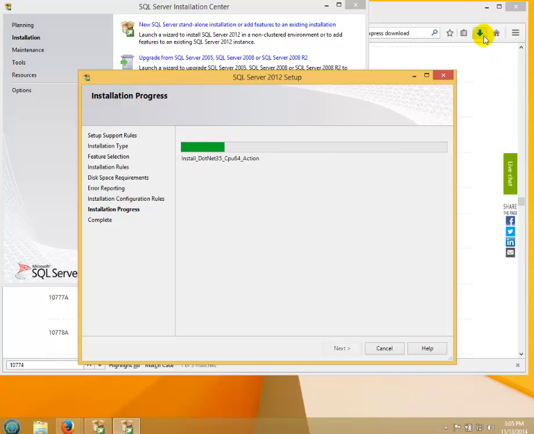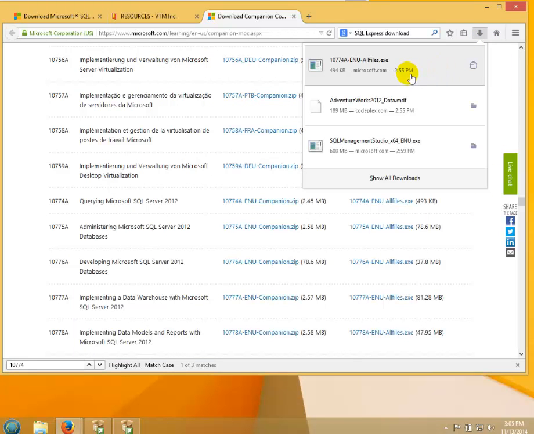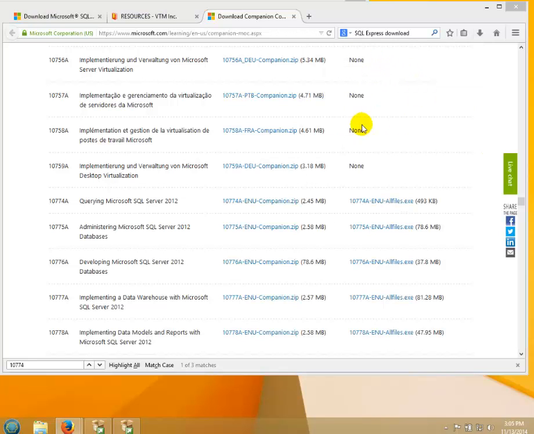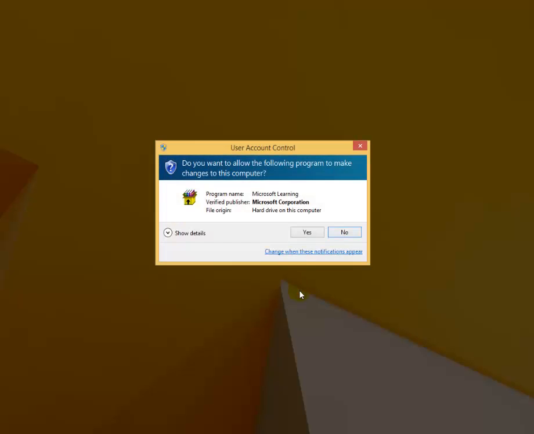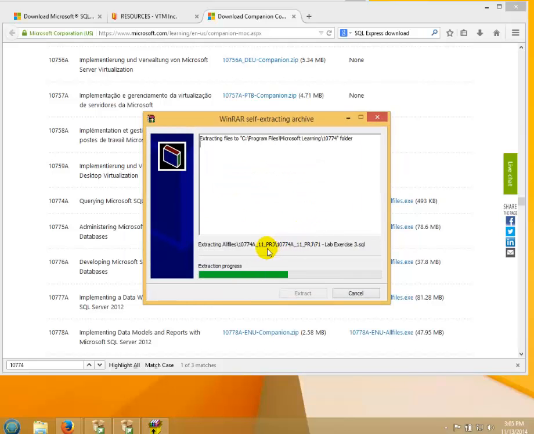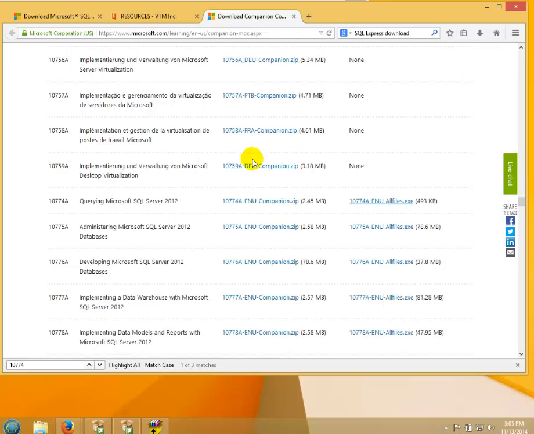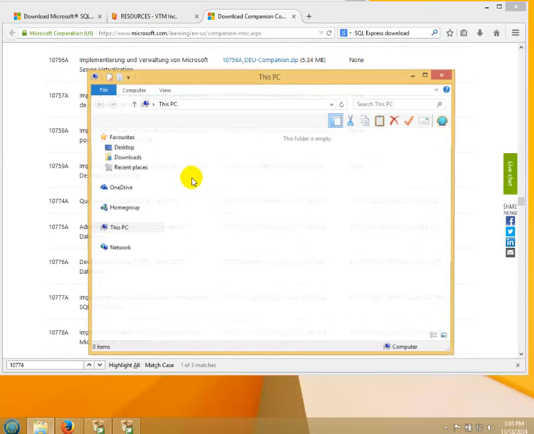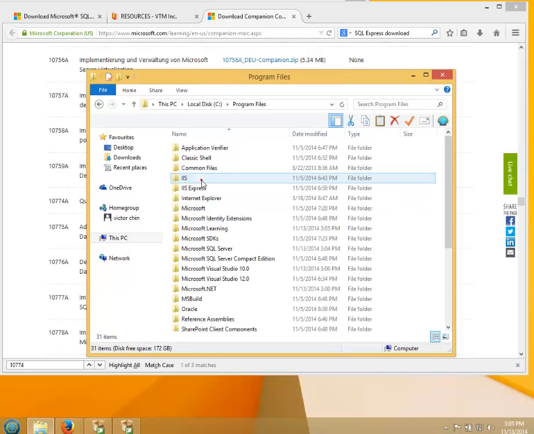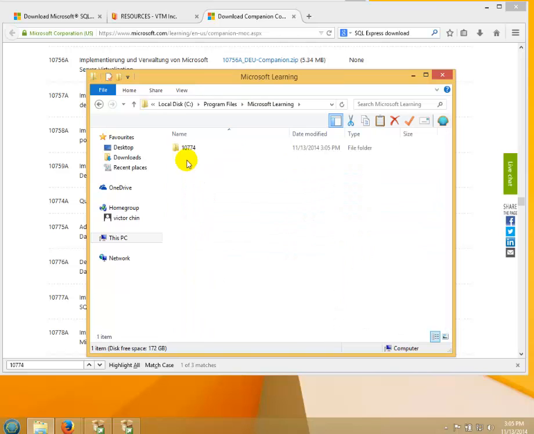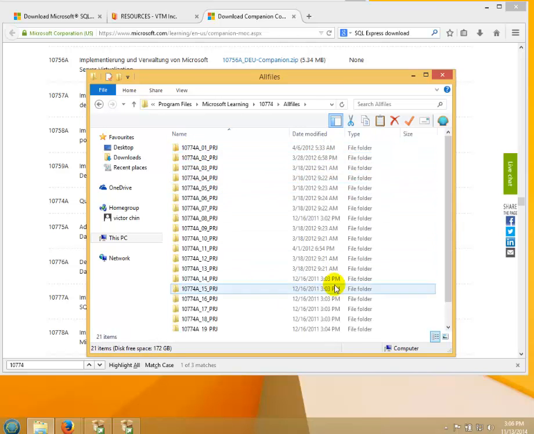Now, while the installation is going on, you may want to start extracting the allfiles.exe that we have downloaded earlier. It's a self-extracting file for the 10774 class. There's a default location, which is Program Files, Microsoft Learning. Okay, so under C drive, Program Files, Microsoft Learning. This is where you can find all the lab-related files.